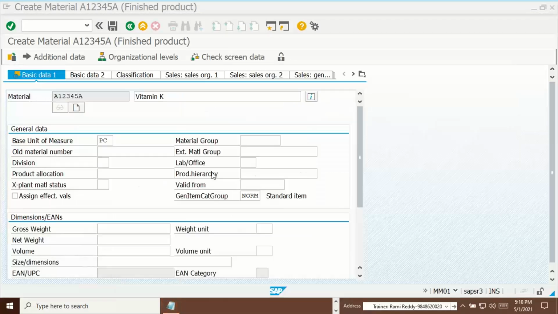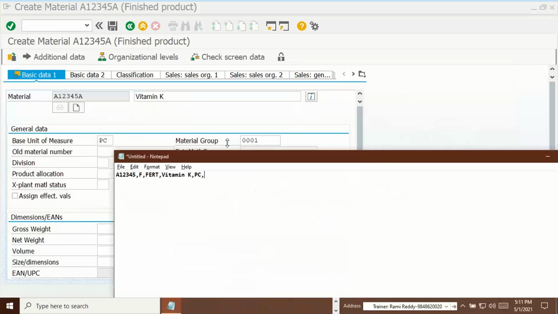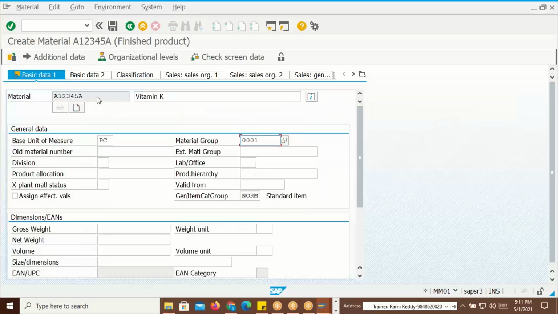Now comma. Then what I'm going to enter? I'm going to enter material type. So what I'm going to enter? 0001 I'm entering. Now what I do? I'll go here and I'll put it 0001. Does that mean I'm going to create an order?